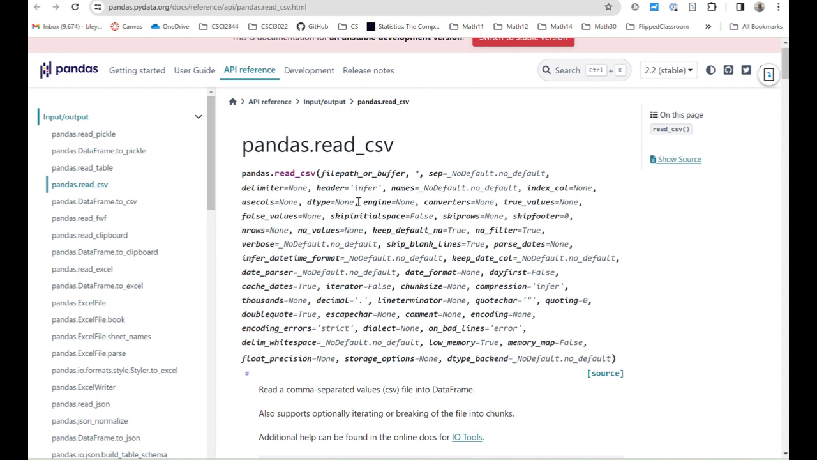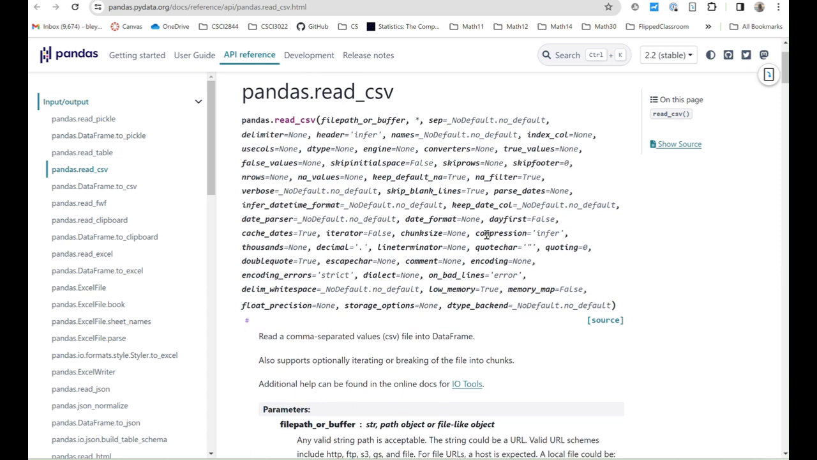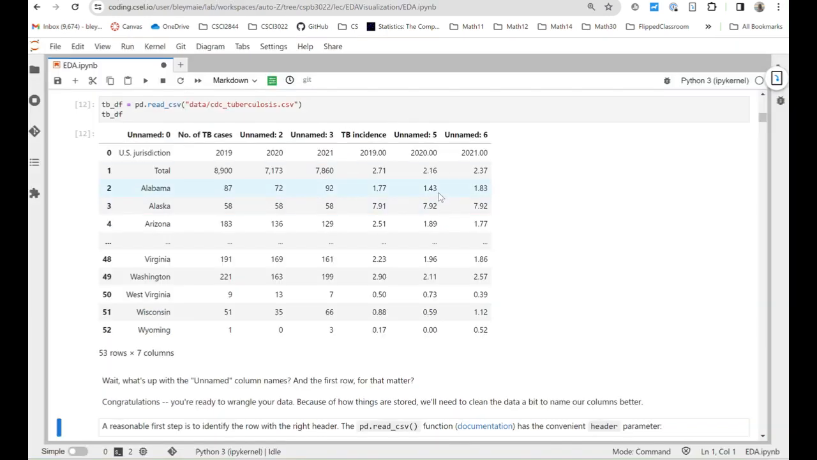I will say that once you play around with it, it's possible to use this function with a few changes to these input parameters, and you may be able to knock out most of your data wrangling or cleaning with some iterations of reading this in correctly. So let's do a few of those iterations.